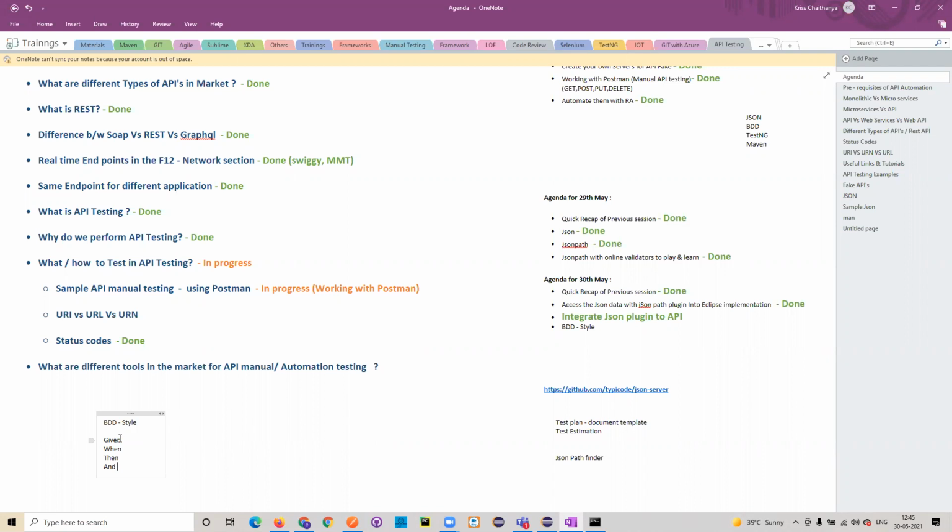So for the benefit of others, so that we can understand. Given means I'm giving some inputs, given A and B. When means when you're performing some action, given A and B, when you are adding them, then your output is 5. For example, given 5 plus 3, when I'm adding 5 plus 3, then the result is 8.